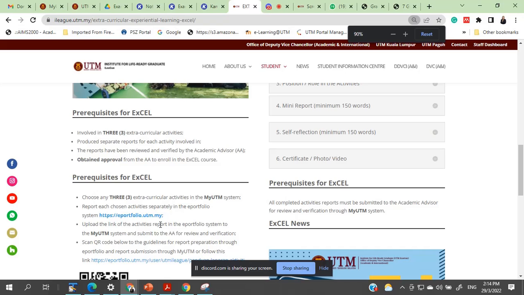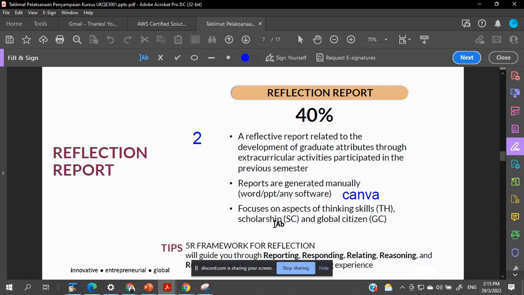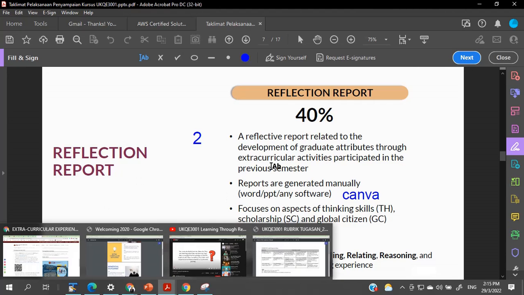That means you have chosen 3 extracurricular activities in the MyUTM system, and reported each chosen activity separately in the e-portfolio. You have done that before you register for Excel. So these 3 extracurricular activities shouldn't be included again in your assignment 1. Don't choose them again because it's not fair, since you already did them.